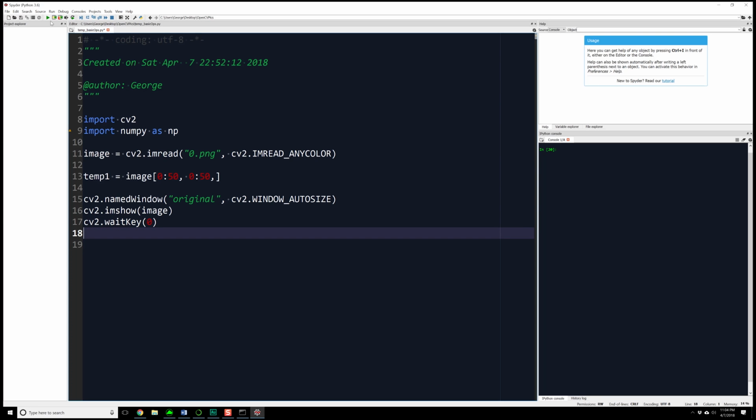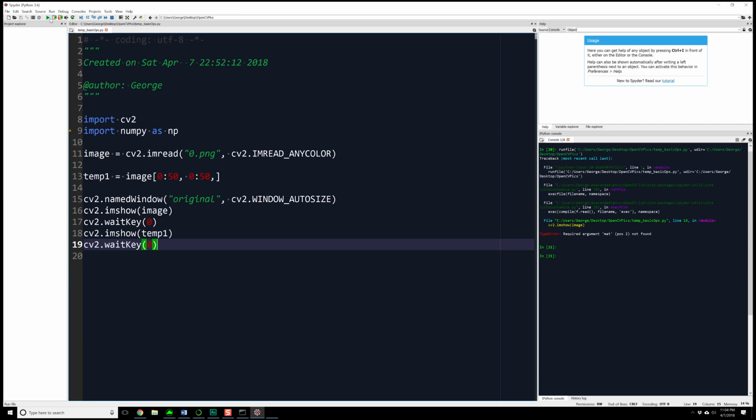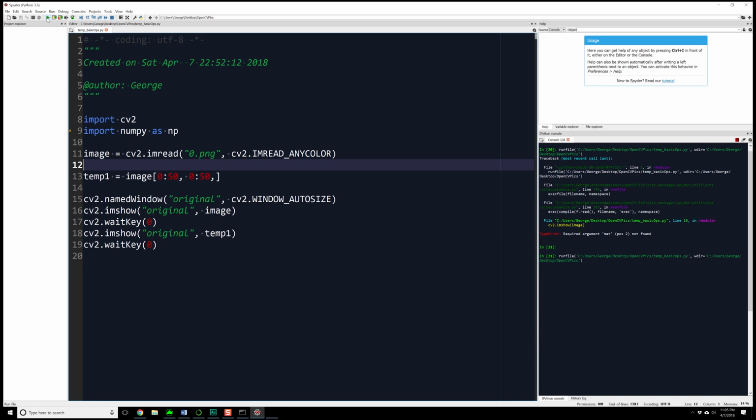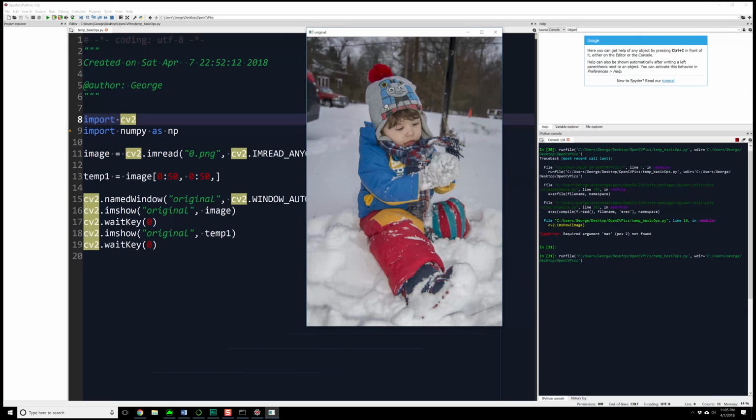And let's go ahead and we'll do the original image, and then we'll do cv2.imshow, and then we're going to show the new one, temp1. And then cv2.waitKey after we press a key. Okay, let's go ahead and hit run. Whoops, forgot the name. So let's go ahead and type in original. That would make a lot of sense, wouldn't it? To actually include the name of the window you want it to be part of. And let's go ahead and hit run now. There we go, I'm gonna hit a key.